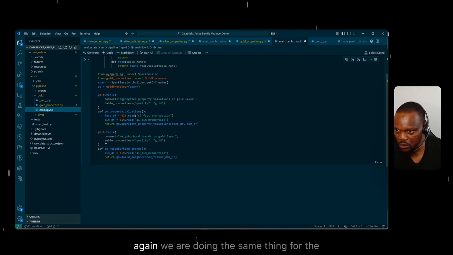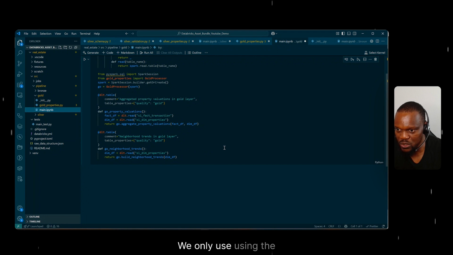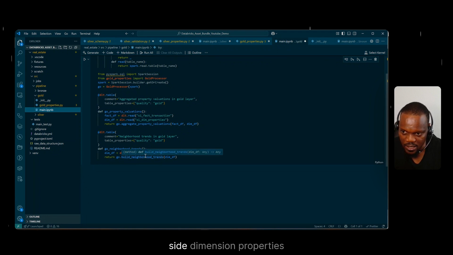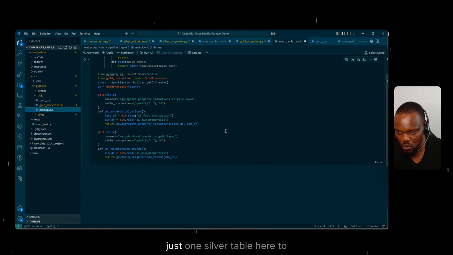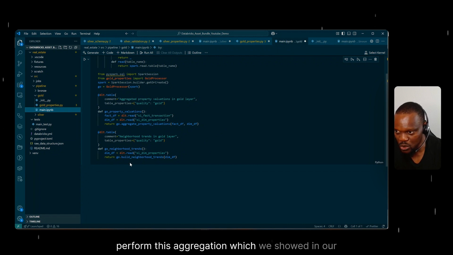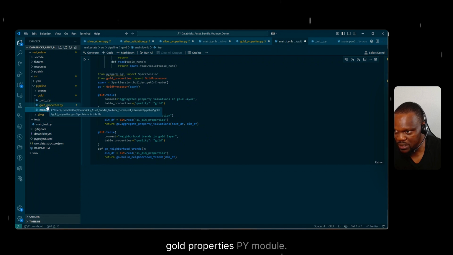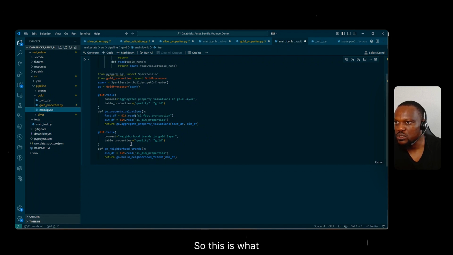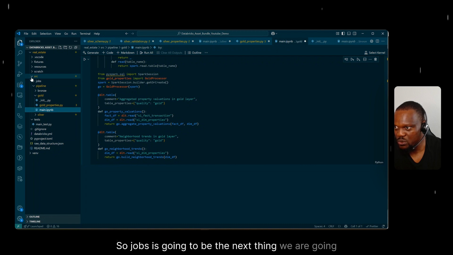So again, we are doing the same thing for the Go neighborhood trend. Here we're only using the SI dimension properties, just one silver table here, to perform this aggregation, which we showed in our gold properties.py module. So this is what the gold is all about. And then the next thing now is going to be to write our jobs. So jobs is going to be the next thing we are going to create.